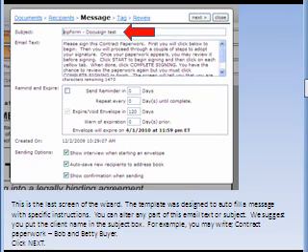This is the last screen of the wizard. The template was designed to autofill a message with specific instructions. You can alter any part of this email, text, or subject. We suggest that you put the client name in the subject box, or at least the address, something that will identify that you know where this contract paperwork is going to or coming from.